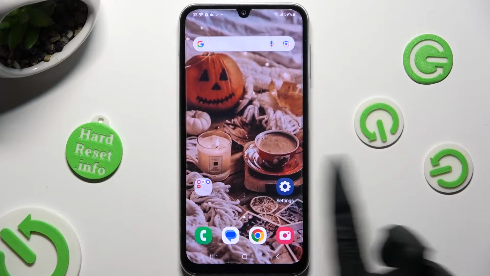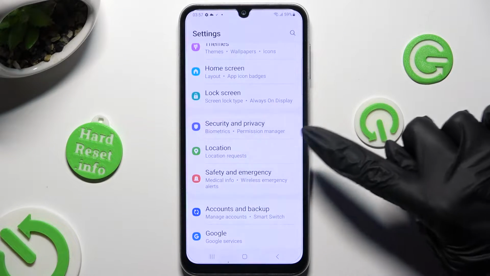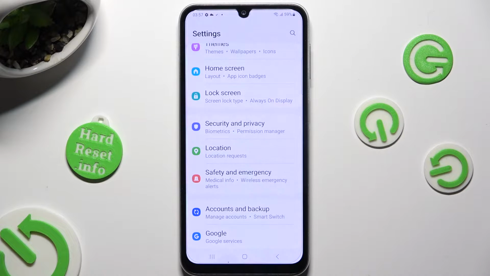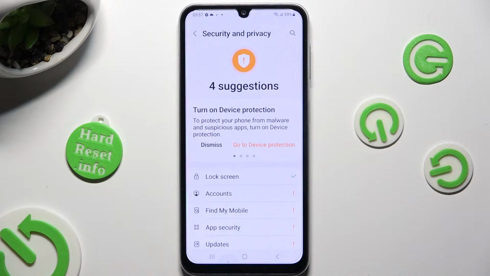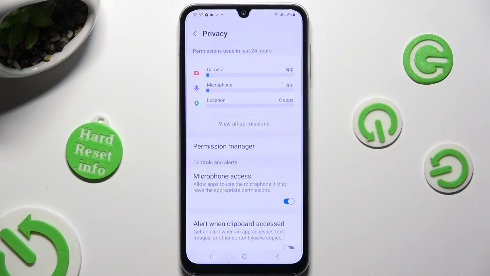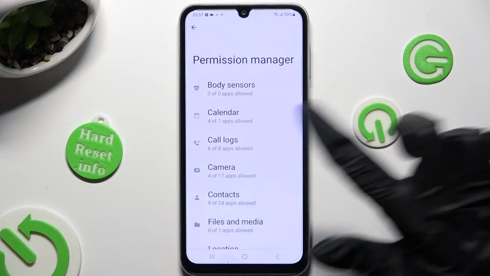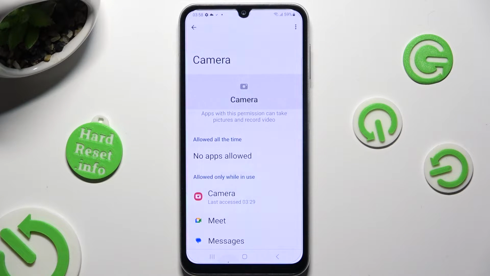Begin by going into Device's Settings and scrolling down to access Security and Privacy. Following that, scroll all the way down and tap on Privacy section. Then choose Permission Manager and tap on one of your device's options that you wish to manage, like camera.